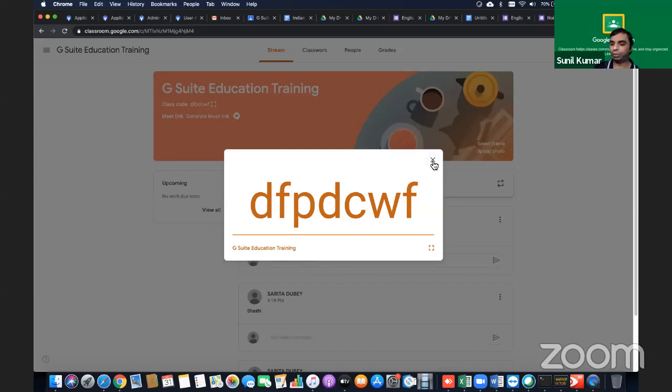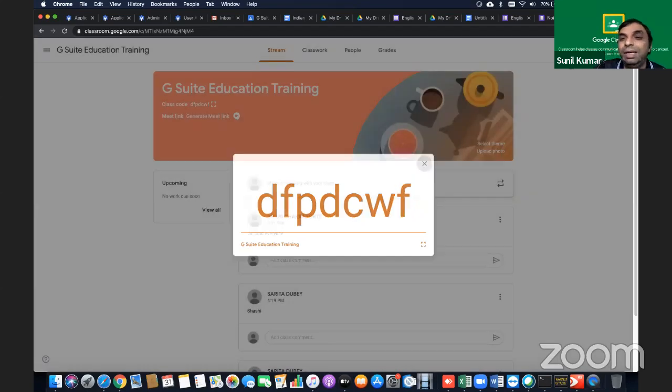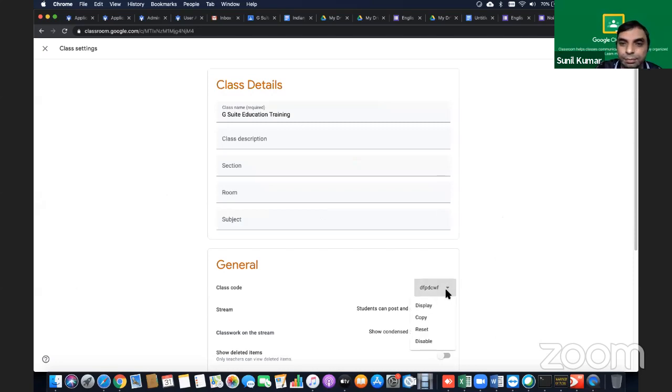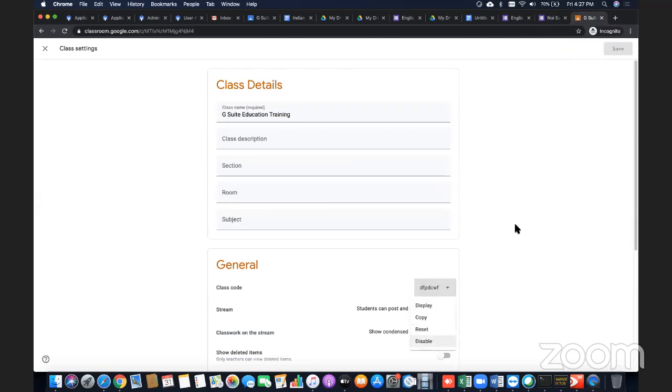So you can always go ahead and reset the code, or you can even disable it. And when you disable it, at that moment, they will not be able to join using a code. Okay, thank you, sir. Go ahead and disable it.